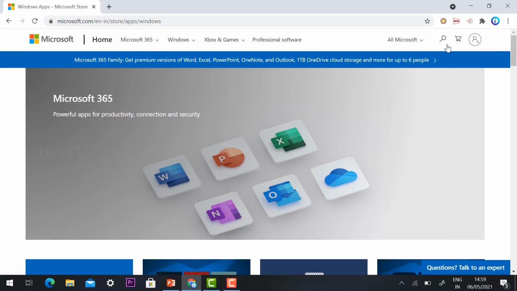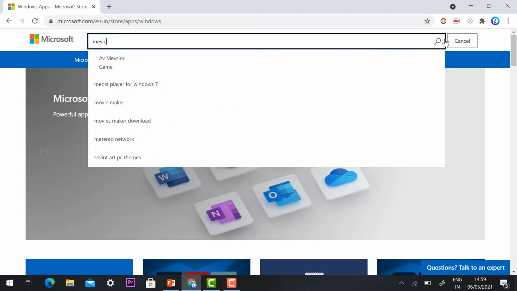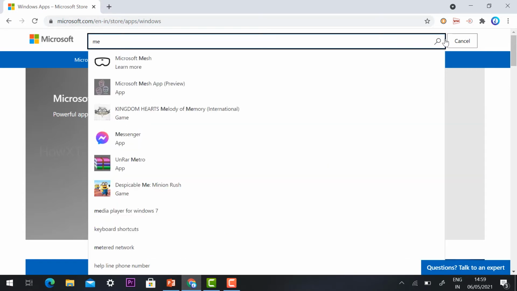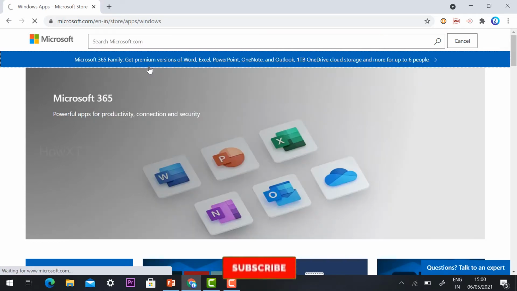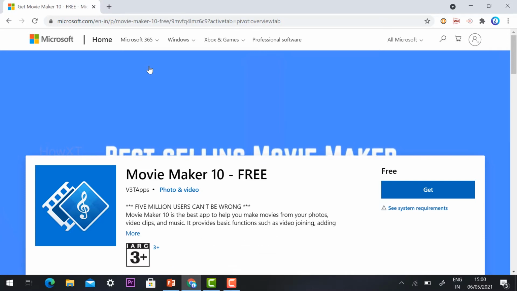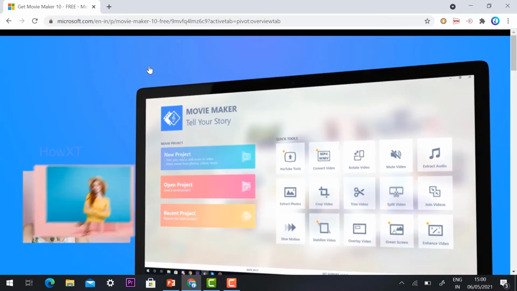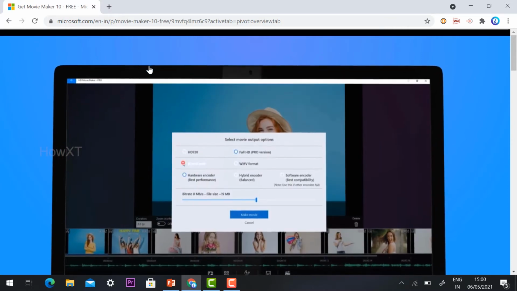Yes, here there will be a search option in your right hand side corner. Just click search and type Movie Maker. Once you type Movie Maker, it automatically shows you the Movie Maker 10 for free application. Just click this and that link will direct you to Movie Maker. I have given the description links, so you can also use this link to get your Movie Maker free direct link.